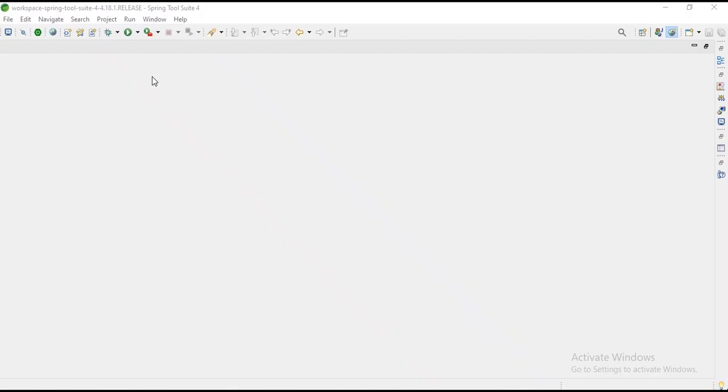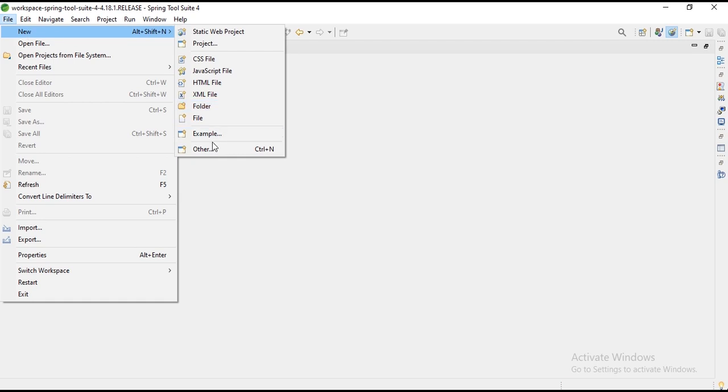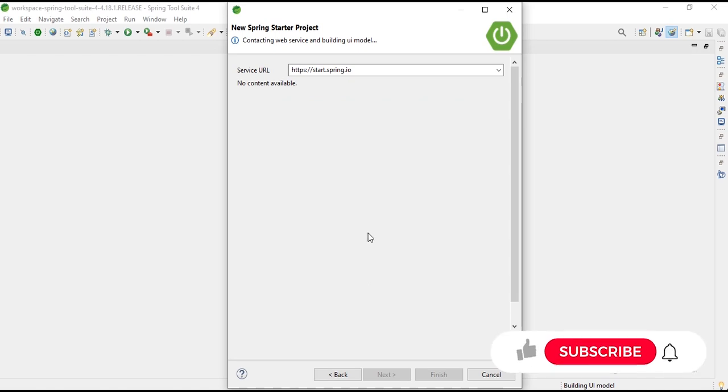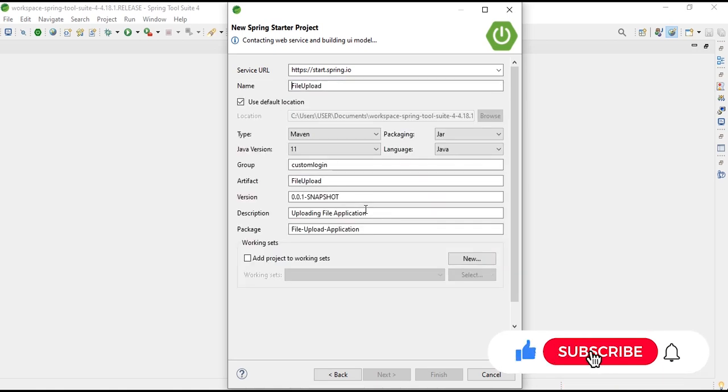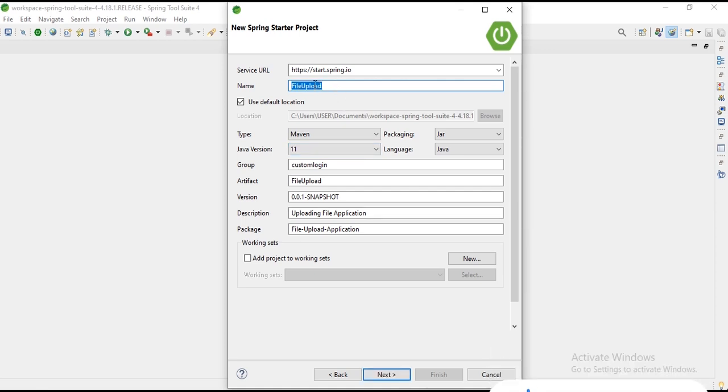Now let's create a new project for our file upload application. New Spring project, and then let's go to new project, and then it will be Spring Starter Project. Then next, this will connect us to start.spring.io. Here we have already the name, file upload.